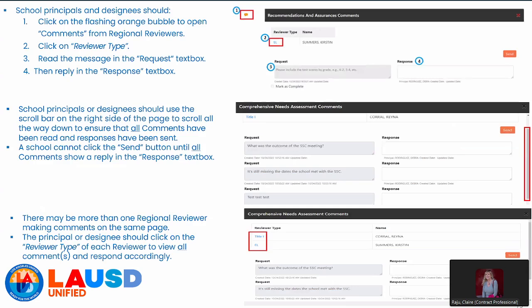School principals and designees should, number one, click on the flashing orange bubble to open the comments from your regional reviewers. Number two, click on the reviewer type. You may have more than one regional reviewer making a comment on the same pillar page, the same section, so it's important that you click on that reviewer type. And then, number three, read the message in the request, and then you're going to reply in the response text box.